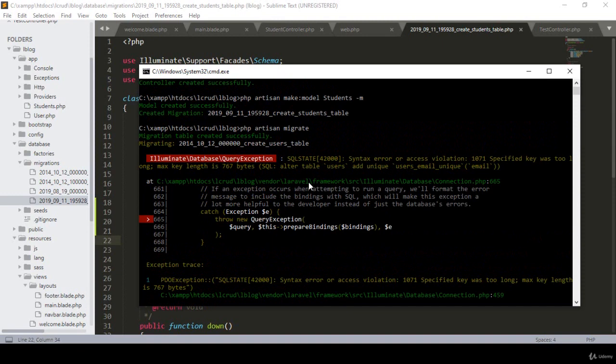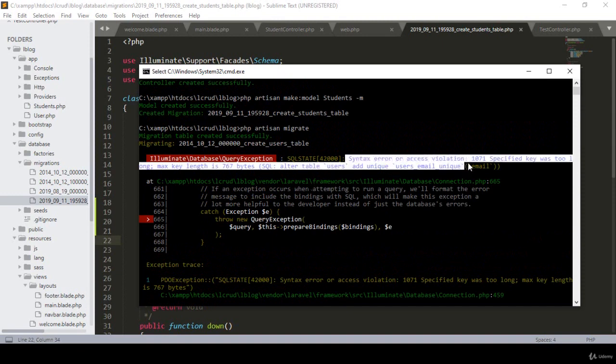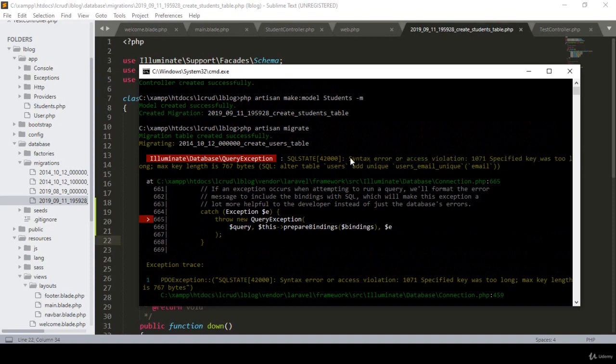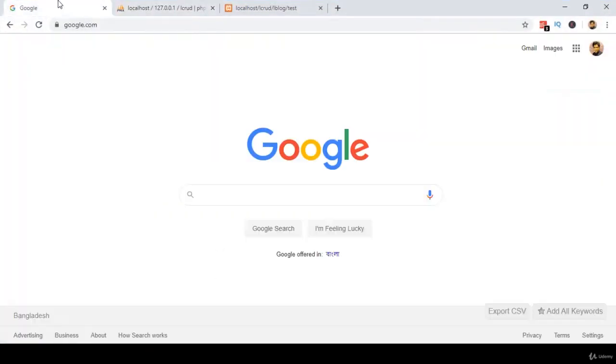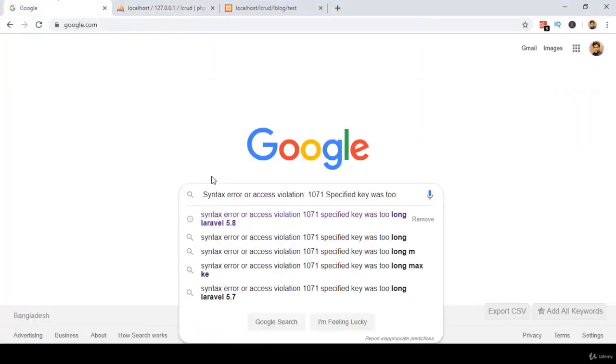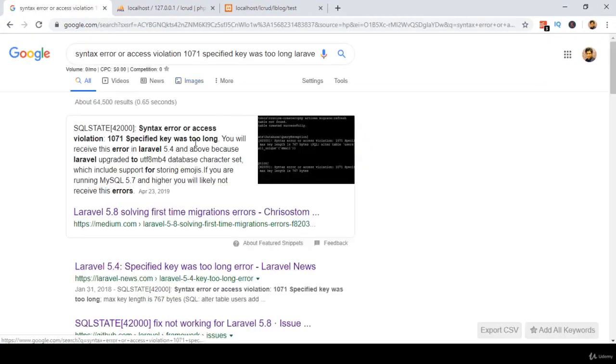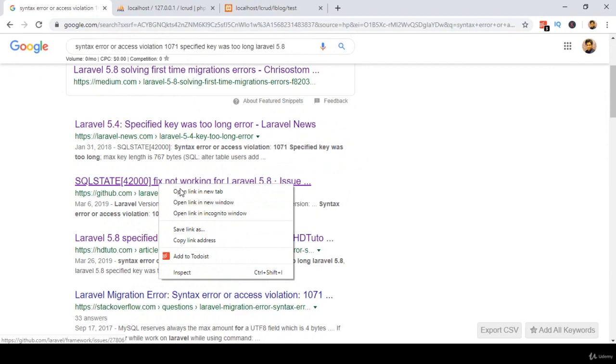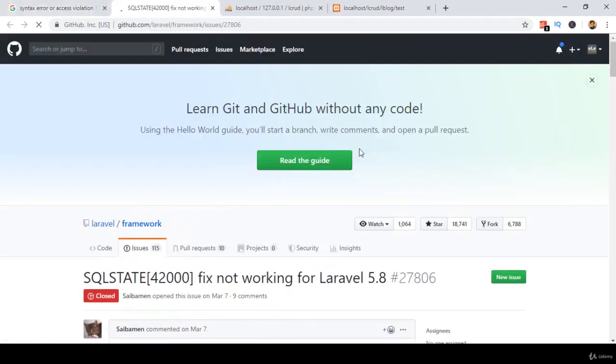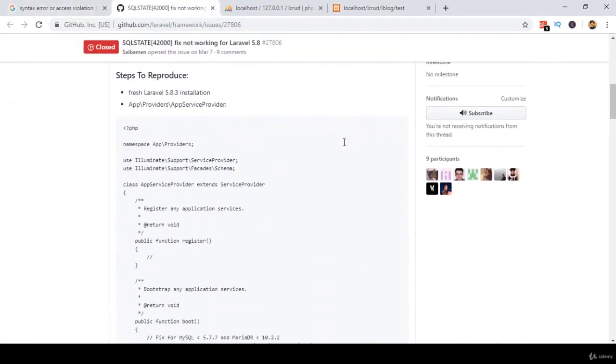And now I click enter. Here it's showing an error, a pretty common error. You can see there is a syntax error: specified key was too long. It's a very common error. If you copy it and go to Google and search it, you can see there are common results. You get some resources, like one on GitHub. Open it, and you can see some instructions: you have to go to app, providers, and AppServiceProvider.